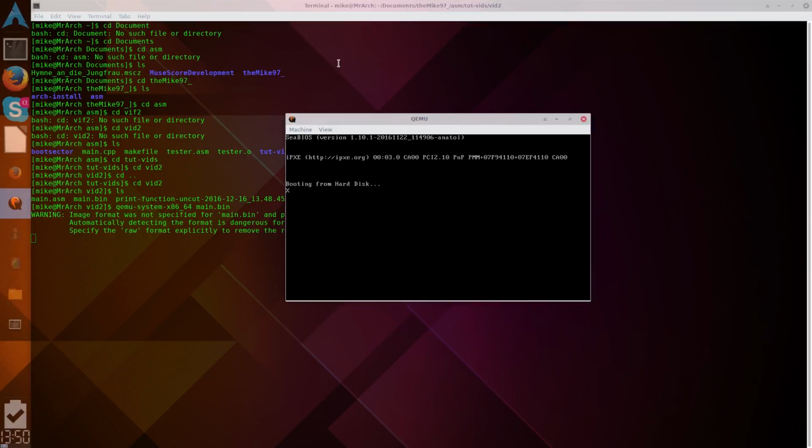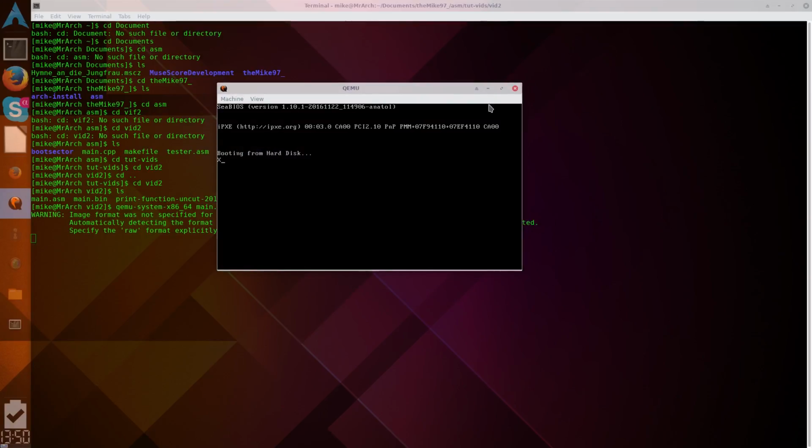Okay, so if we go ahead and use QEMU to run our main, we see an X is printed on the screen right there. And that's where we left off last time.